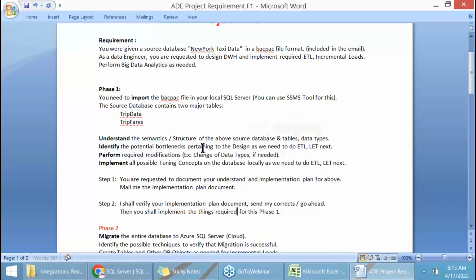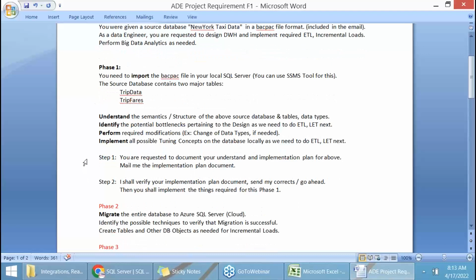Perfect. By mid of this week, get ready with this information. Even if you are free today, you can start working on it. I'll be free for the entire day today. You can call me any time after 12 or 14 hours. Just give me a call and send me a WhatsApp message or email with this document. I'll verify, give the corrections, and you go ahead. This is the first phase.